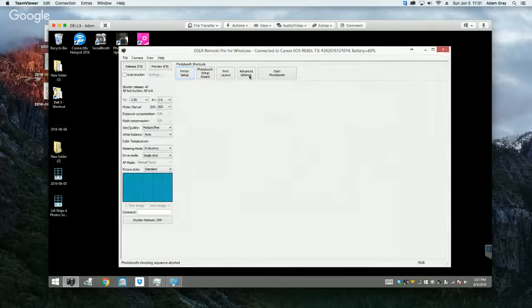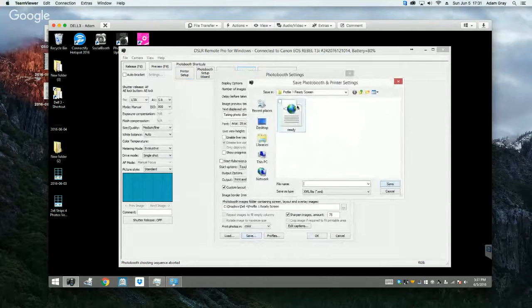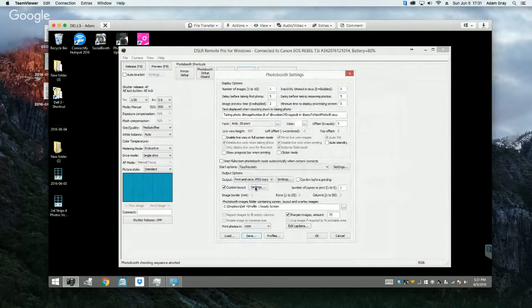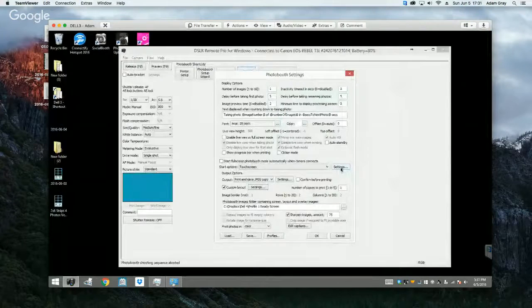Copy 2. Okay. Advanced settings. Save. Yes. I want to make sure I'm saving profile 1 ready screen. Profile 1 ready screen, so save. Yes. Okay. Custom layout. Going to settings. That's not what I wanted. I wanted to go to touchscreen.